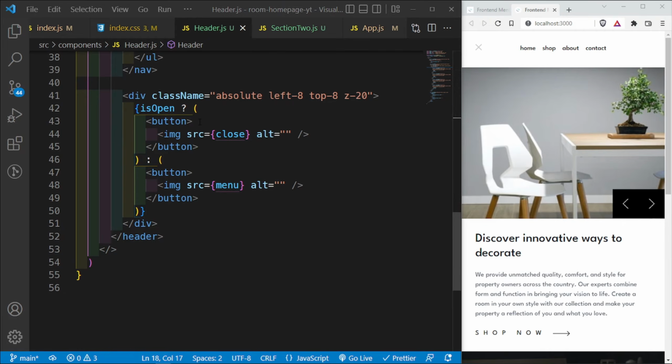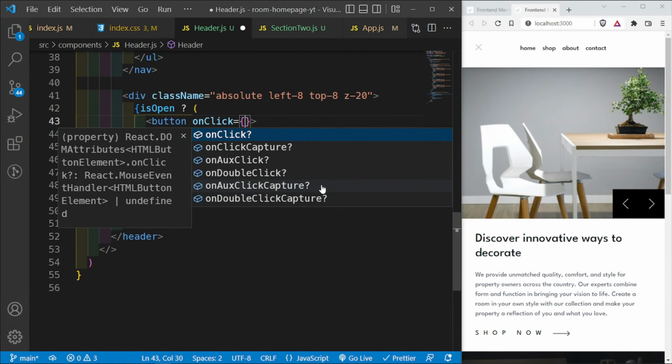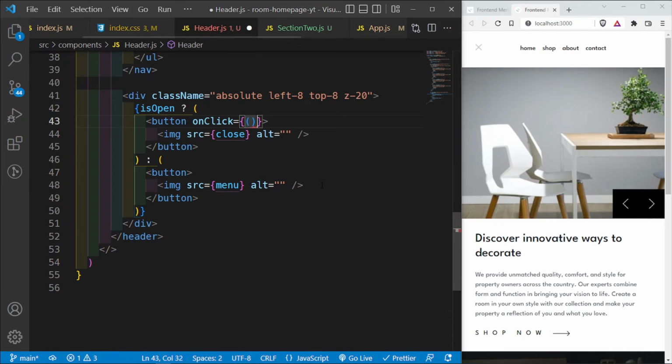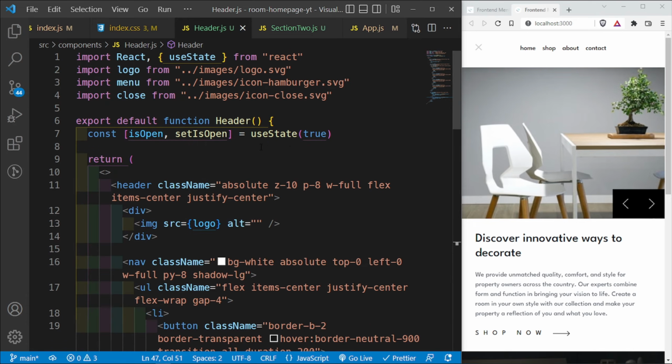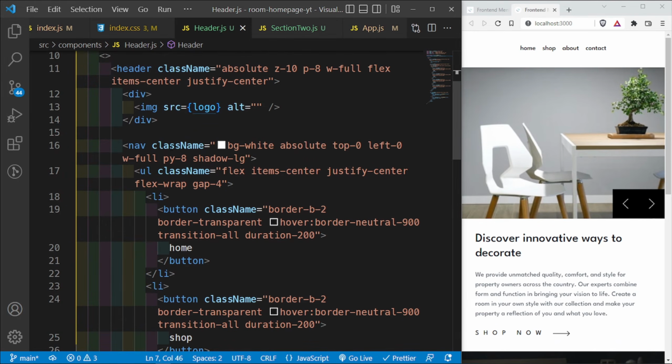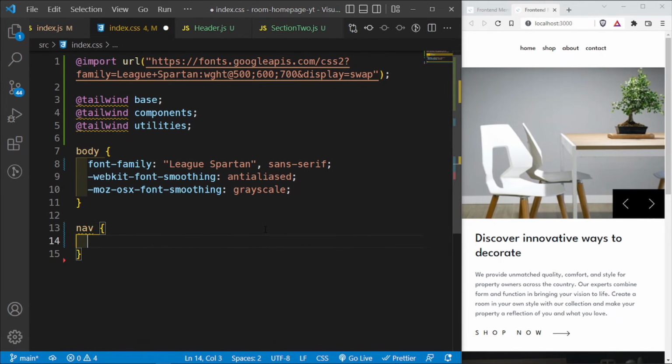We want that when you click on this button, so on click, we're going to pass our inline function, and we're going to say set is open to false because it is true here. So when is open is true, then you want this to be false, and then I can just copy this, paste it here, and change this to true. By default, let's change this back to false. But nothing changes, and I just noticed why. Nothing changes because we need this to disappear and then appear when we click on it.